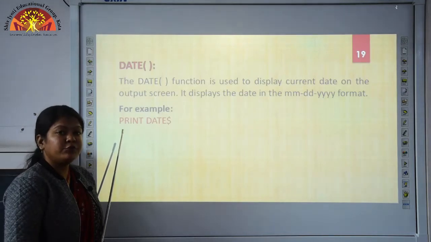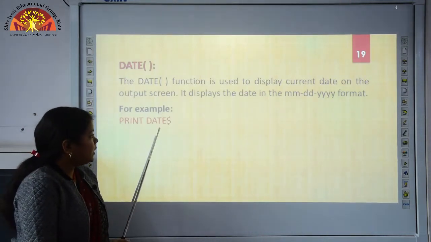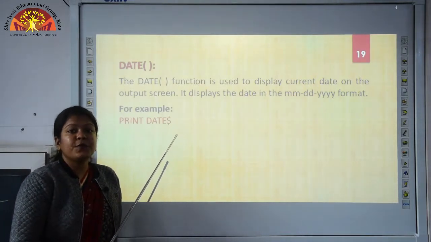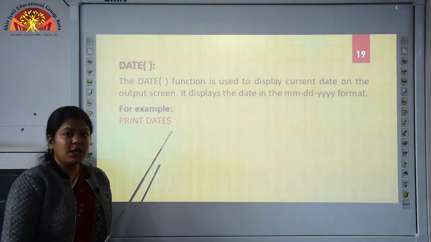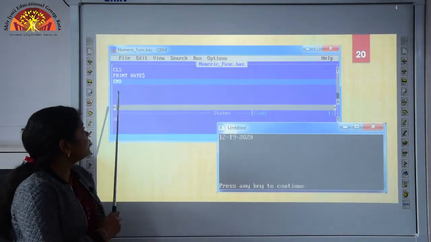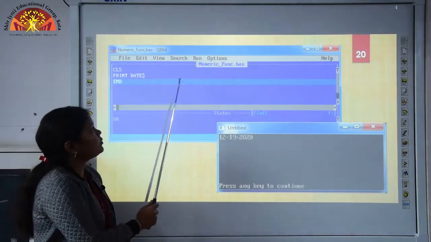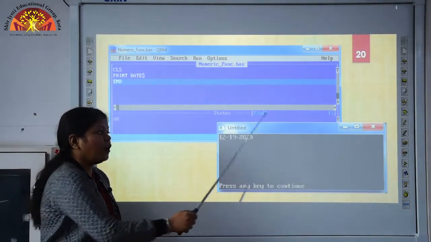For this we have to write in the QBasic window print space date followed by the dollar symbol. Okay. Then this function will return the current date, or we can say today's date, on your output screen. Now we will see the program of this function in the QBasic window. Here you can see I have written this program in the QBasic window.